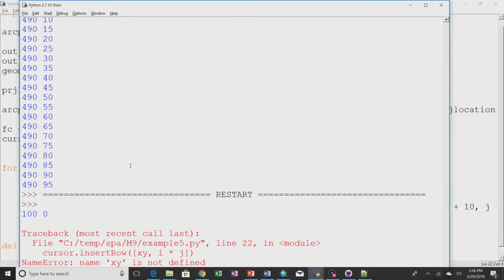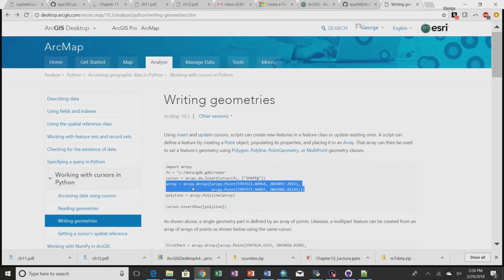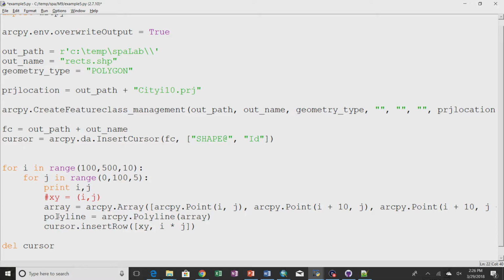So points, you don't need to do this, but with polygons, you need to have this line in here that creates a new polygon. So you say polygon equals arcpy dot polygon, and then you feed it the array. I'm going to call this new polygon. So now we're giving it the new polygon, and we're keeping this the same.